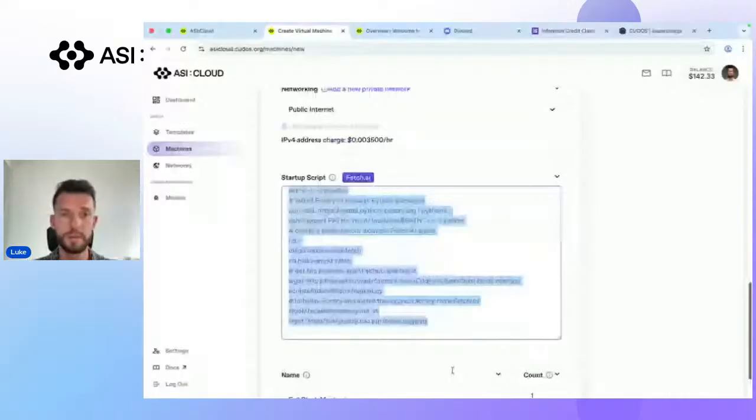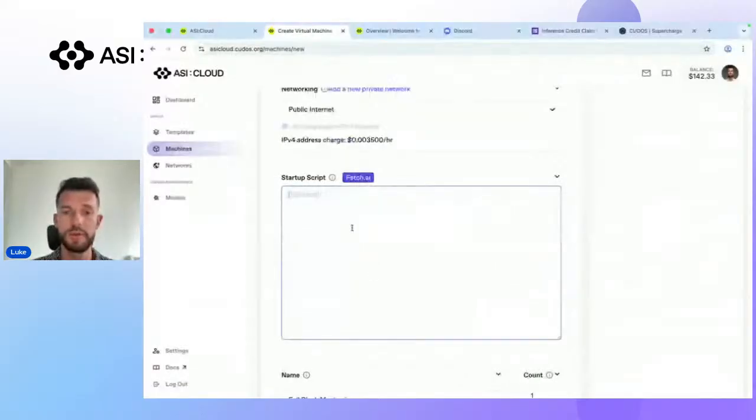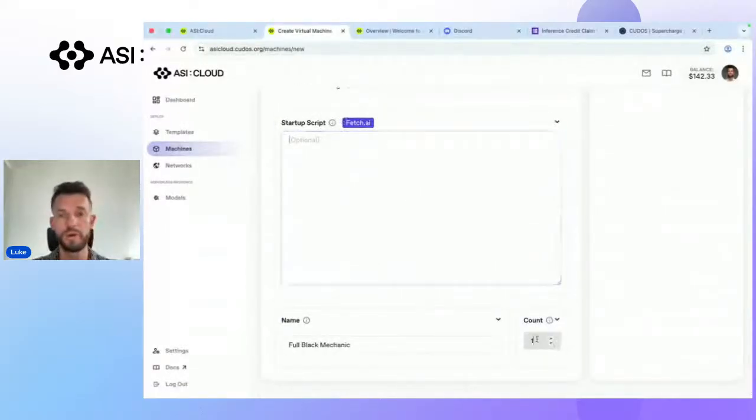Or you can set up your own startup scripts, which are particularly useful if you want to set up more than one machine. For example, if you want to deploy 15 to 12 machines, you can make sure that every single machine has got the same type of software and packages installed on top of them to make your AI workloads and AI development faster and quicker.